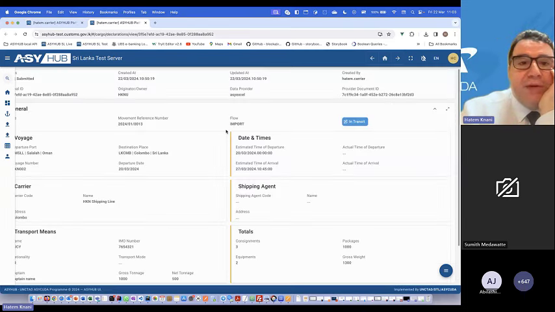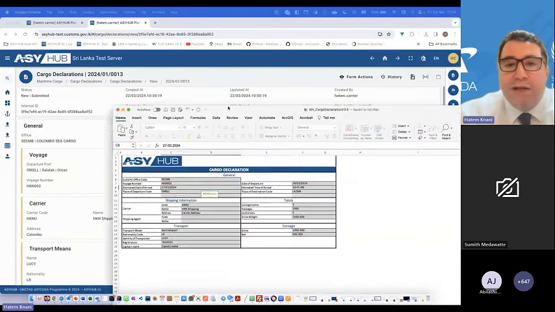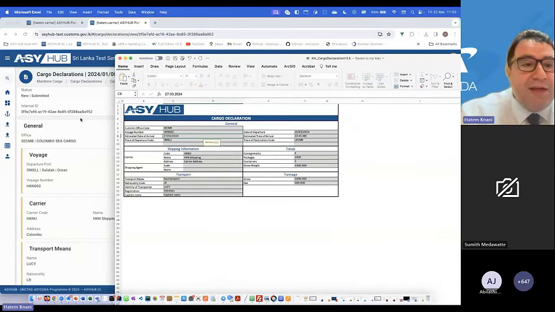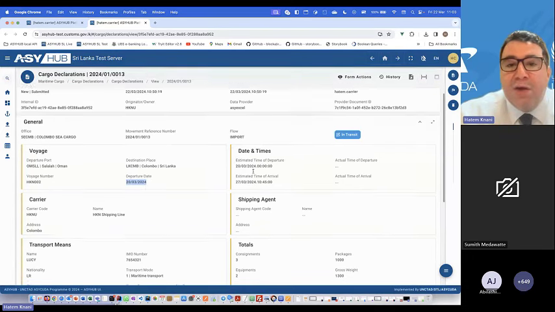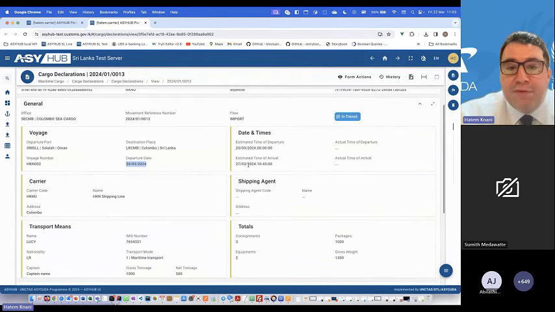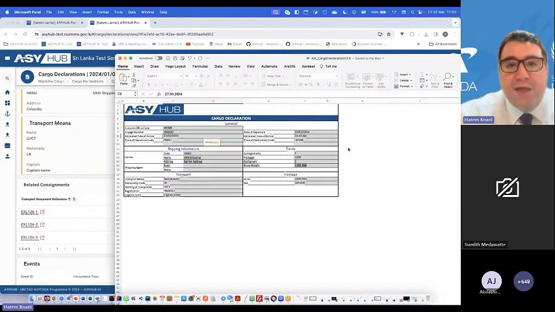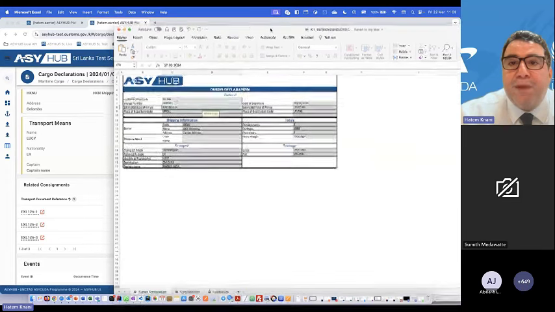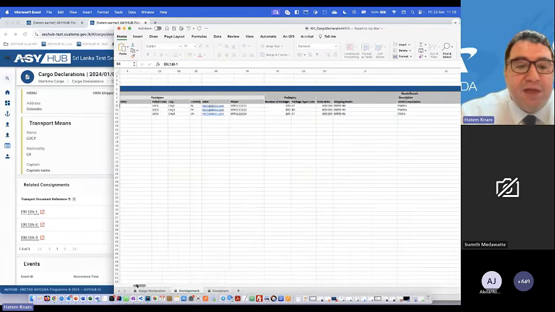So when I click here, I can see all the information that I was putting in this Excel file. So we have the ASHKN002. I changed the departure date to be 20 March, and the estimated time of arrival on 27 March. And I have these three consignments which are defined here.